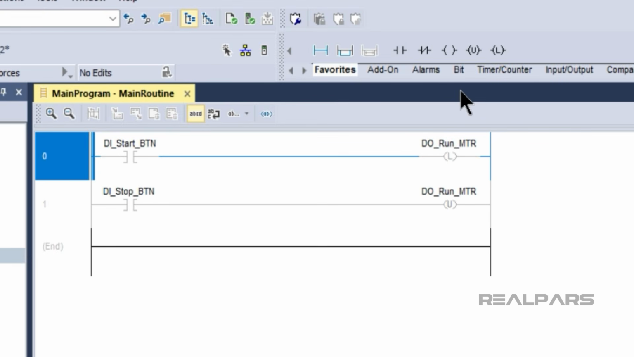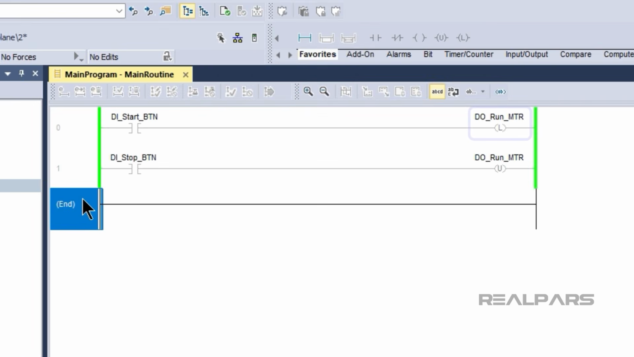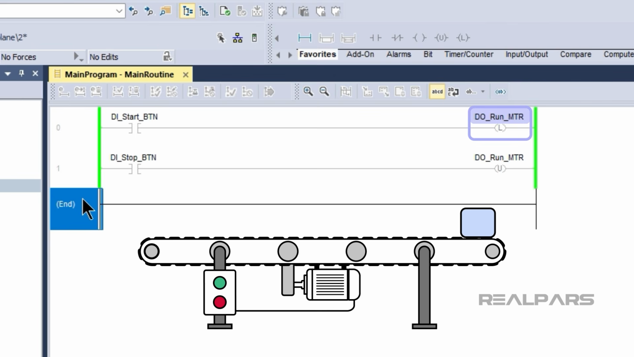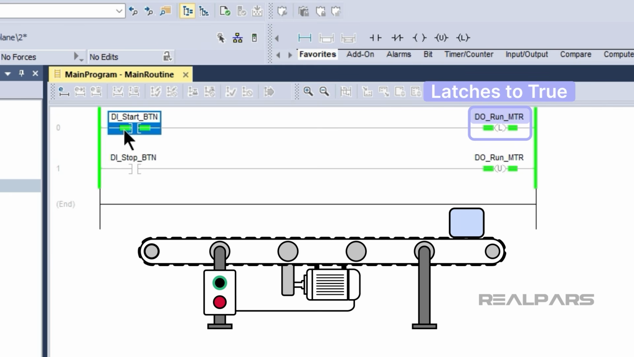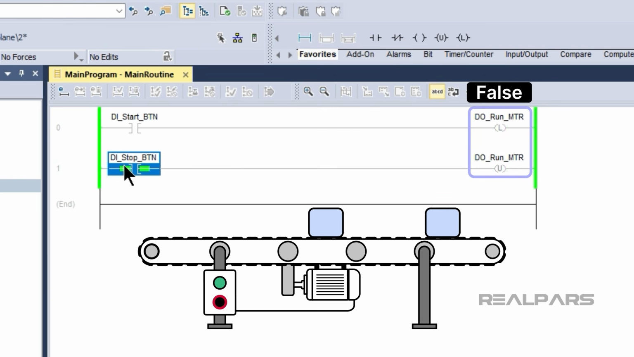We can latch an output using the output latch or OTL and output unlatch or OTU instructions in Studio 5000 Logix Designer. In this example, the output latch instruction latches the output do_run_mtr to true when the start button is pressed. The output remains latched to true when the start button is released. The output is unlatched by the output unlatch instruction when the stop button is pressed and the output becomes false.